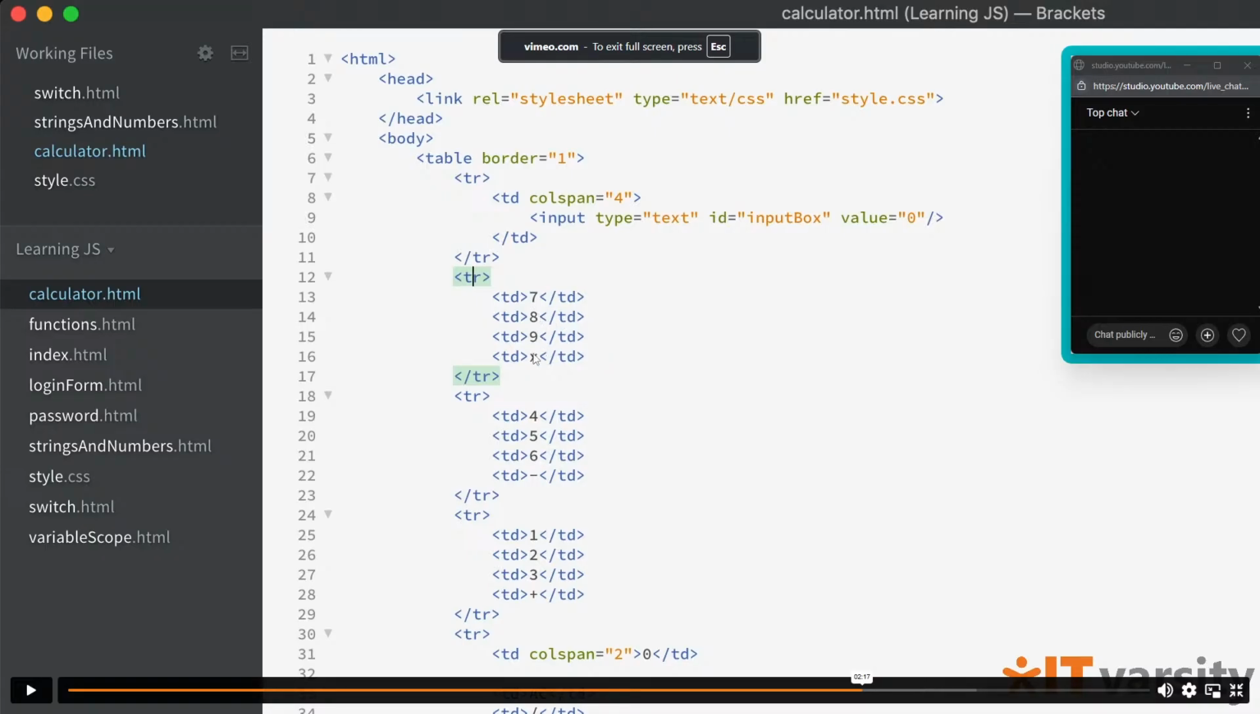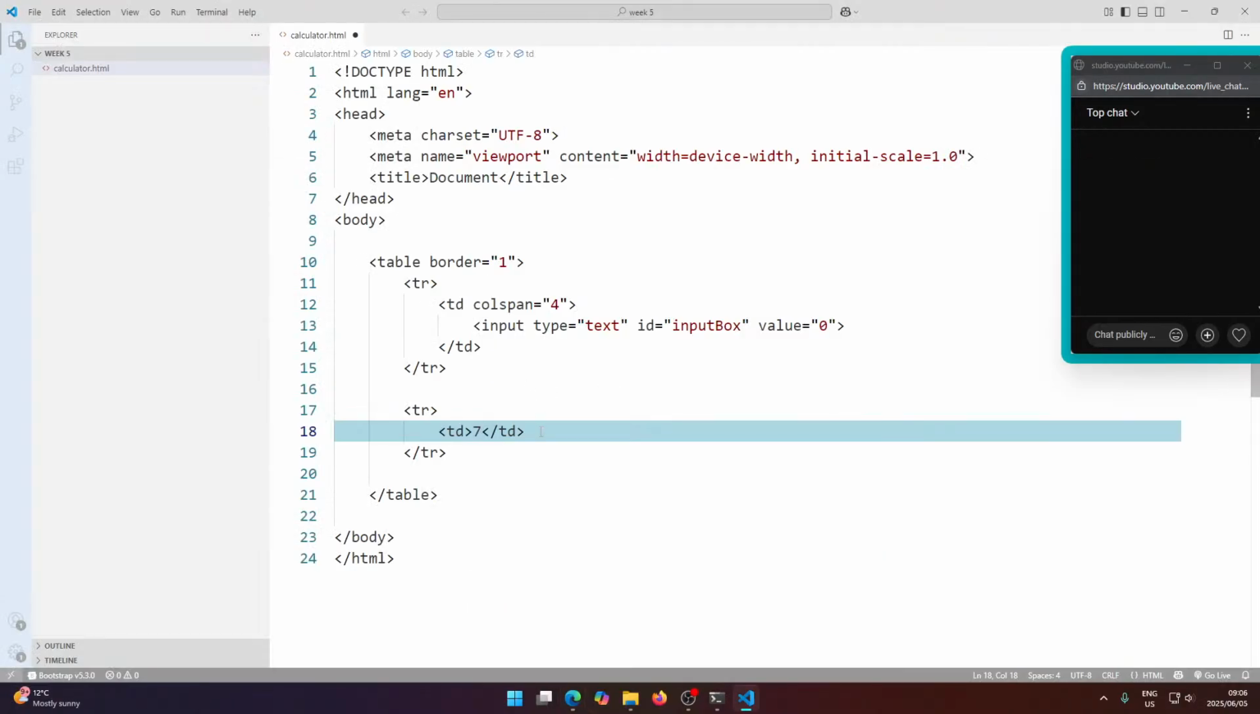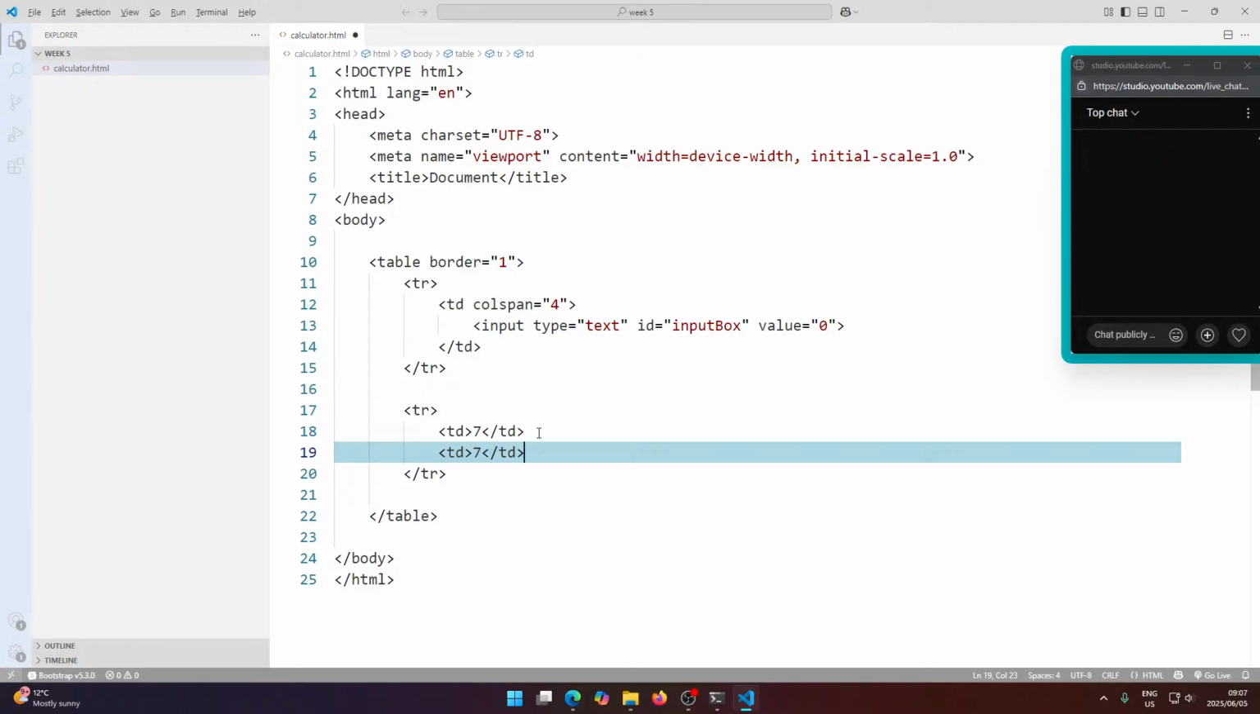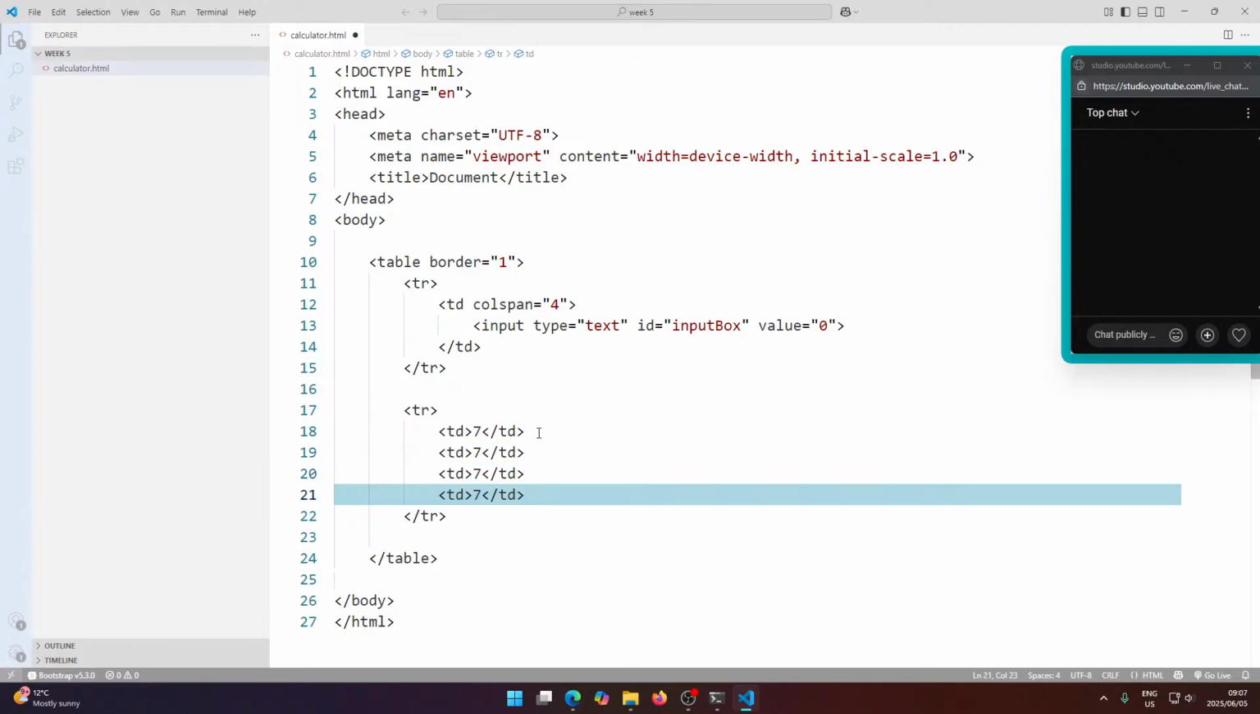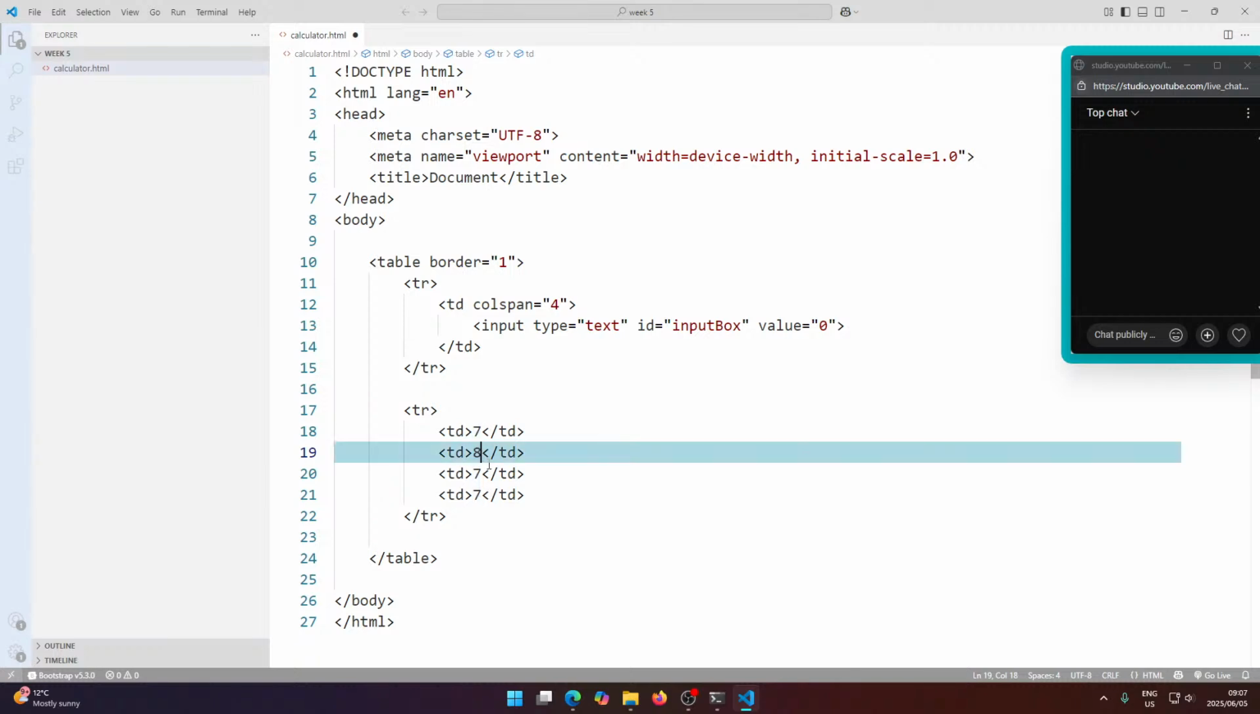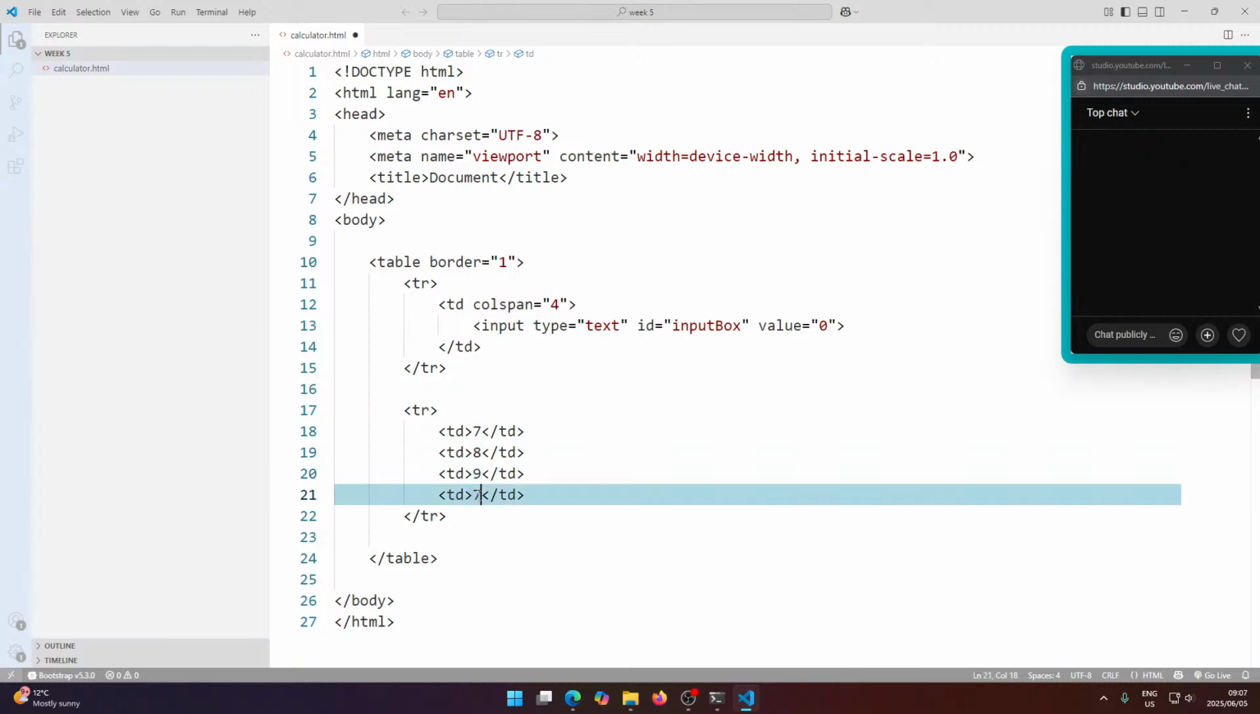Seven, 8, 9, and then an X. So I'm going to hold Alt here, and then hold Shift also, and press down, and this will duplicate the line. And I'll do this 3 times, and then we just change the values in here to 8, 9, and X here.